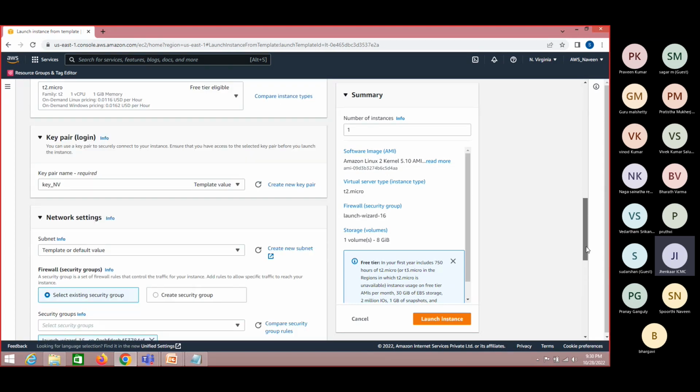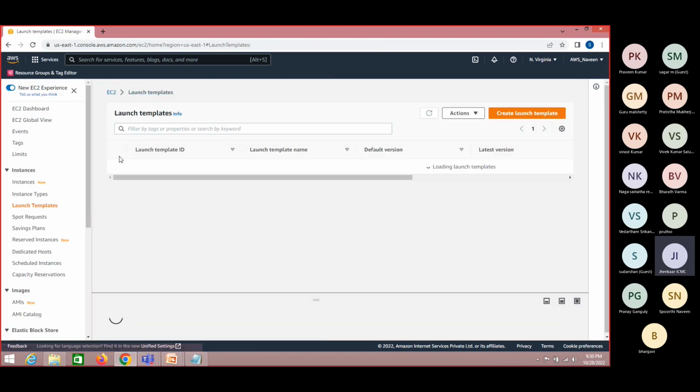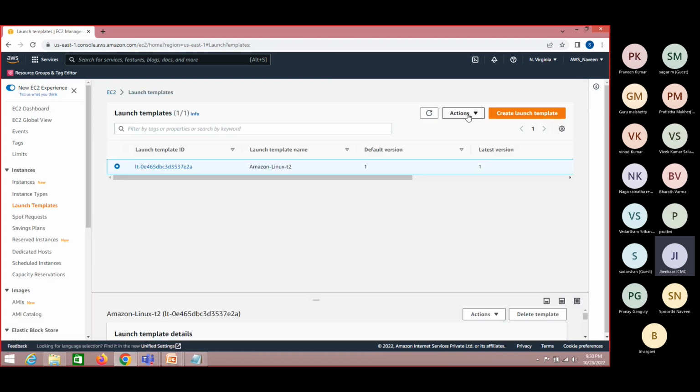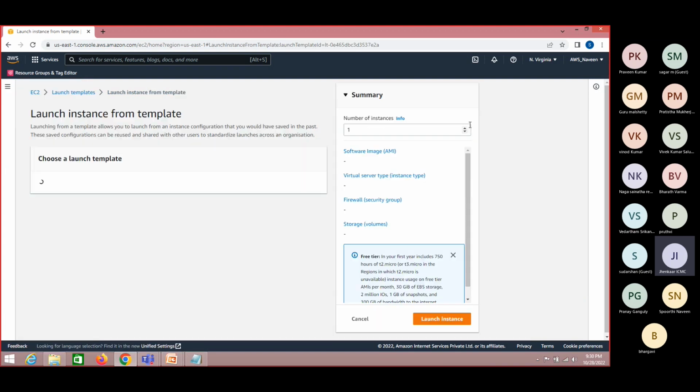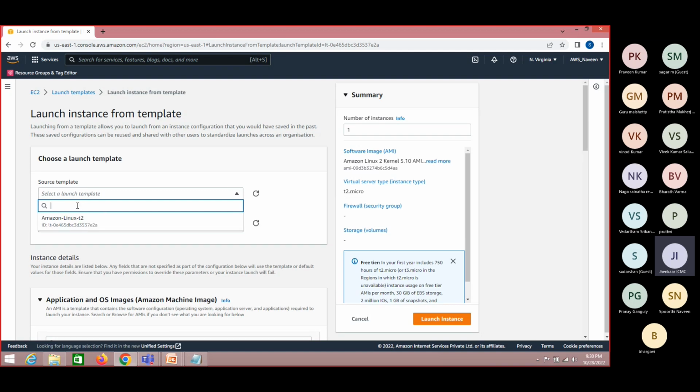So what are the steps which I follow? I just get into launch template. I select the template which I have created and get into actions. Click on launch instance from template. The only thing is I'll have to select the template. I can create around 5,000 templates per region. So we will see that.